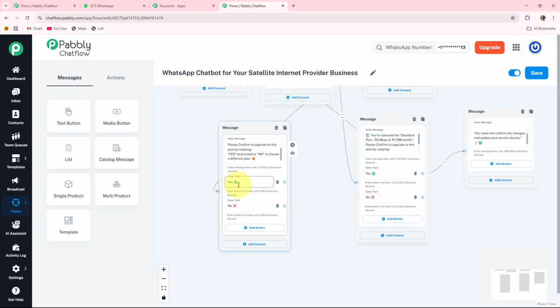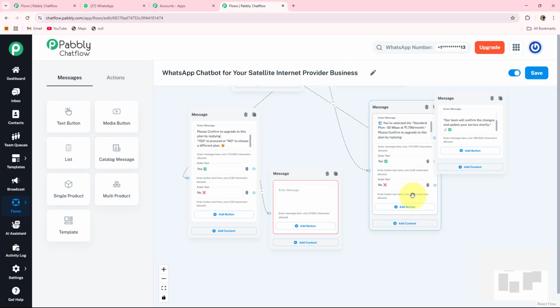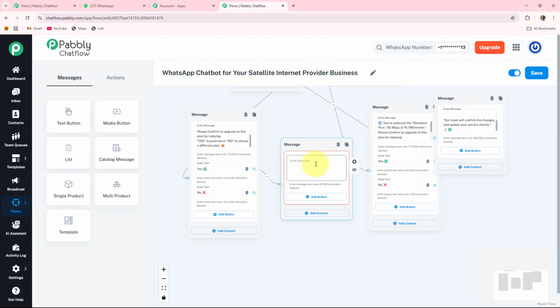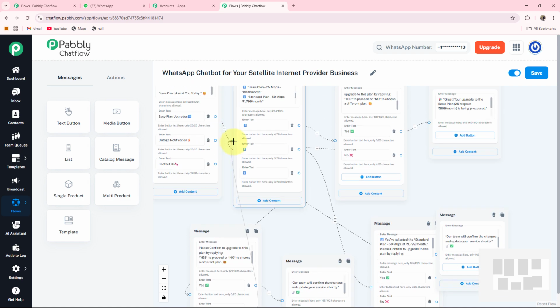Here I write it. Now if my customer wants to proceed the upgradation of their premium plan, then they will click on this yes button. So my bot will respond to them. For this, I am clicking on this circle, drag a line, choose content type as text plus button. It will provide me one enter message box where I can write the respond message. Here I write it. Now if my customer does not want to proceed their premium plan, then they will click on this no button. Then my bot will provide them another plans.